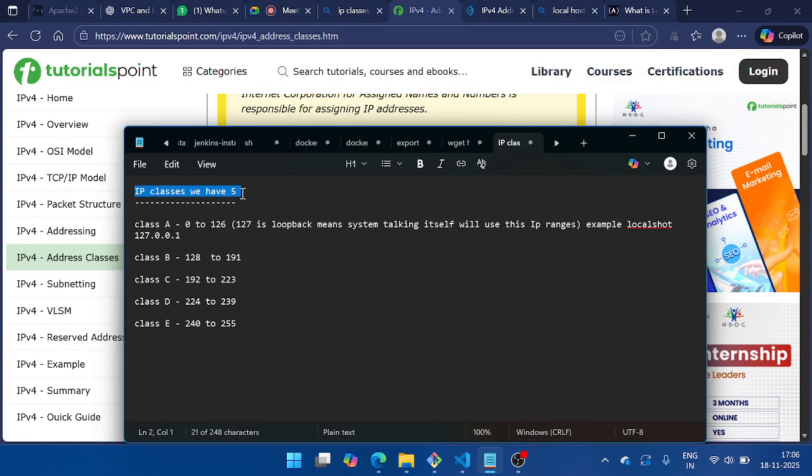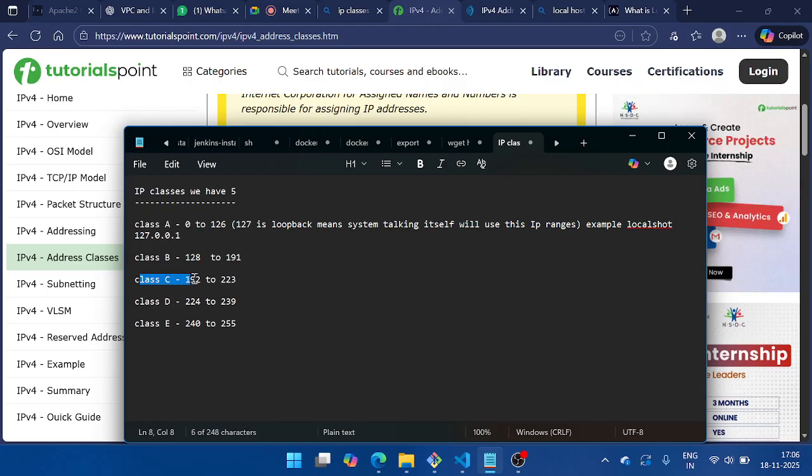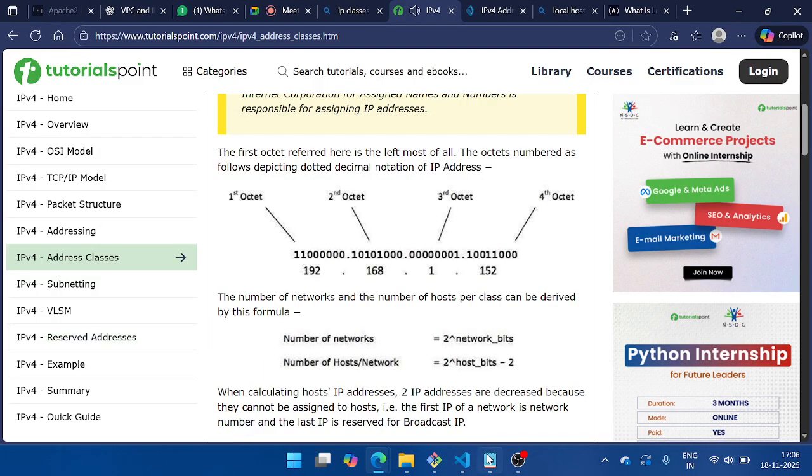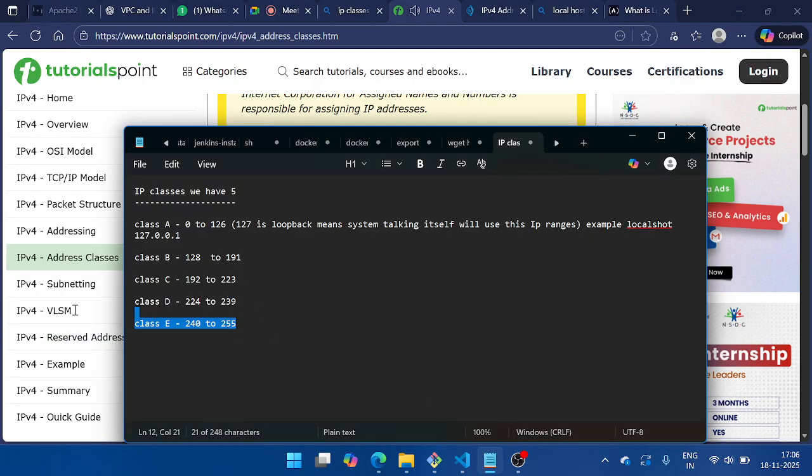Okay, IP classes, we have 5 types. Class A is 0 to 127, Class B is 128 to 191, Class C is 192 to 223, Class D is 224 to 239, and Class E is 240 to 255. Okay, so this is the IPv4 range.